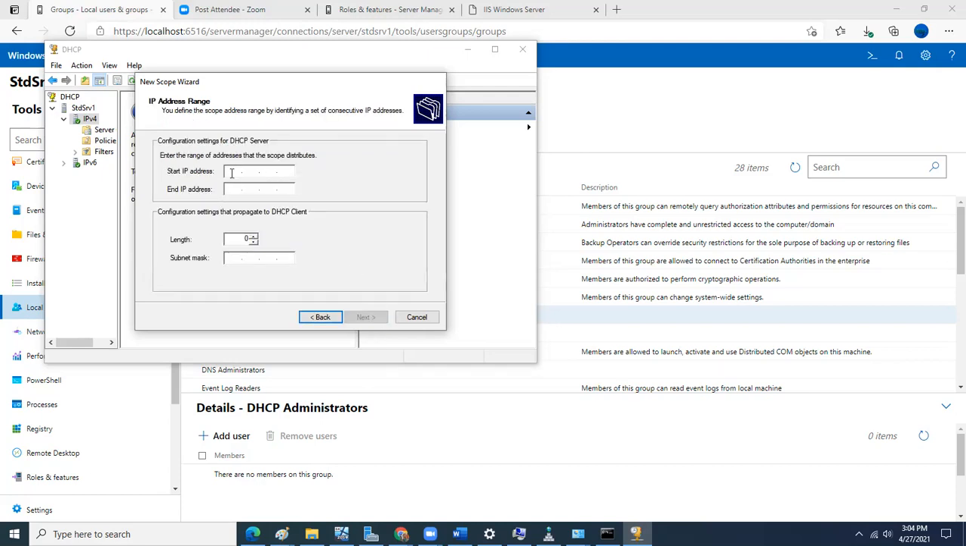My starting IP address has to be outside the range of addresses that my virtual machine uses, my host machine uses, and any of the IP addresses that my Wi-Fi router assigns. So I'm going to make it high. I'm going to say 192.168.1.51. And then the ending address will be like 100, right? 192.168.1.100.